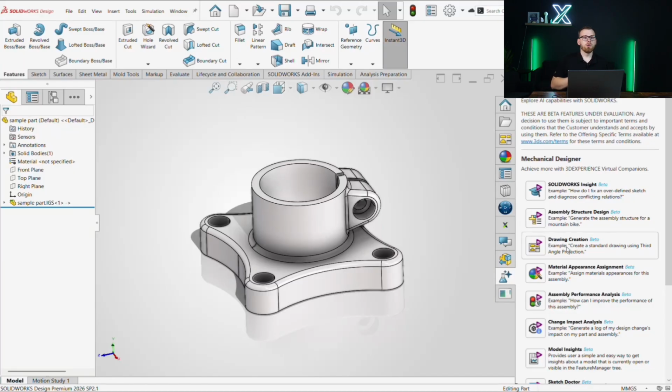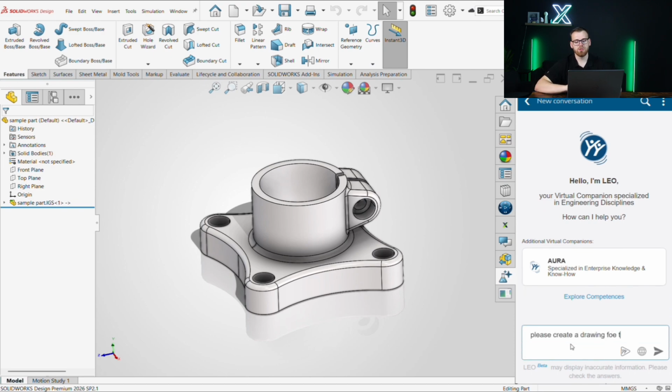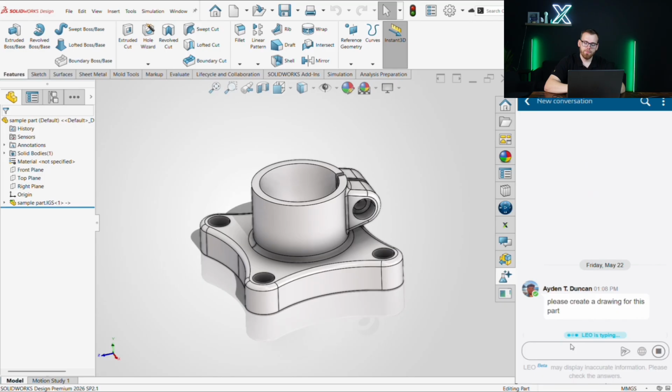Okay. So we're going to launch the auto creation of drawing tool here within Leo, and I'm going to ask Leo to please create a drawing for this part. Leo's going to find the part and start pulling up my default standards from the last time I made a drawing, because Leo remembers the things I've done in the past.